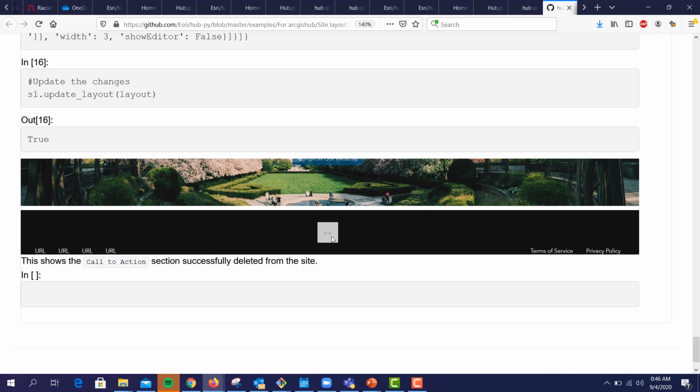So now, we see how easy, how intuitive it is to work with site layout editing in Python using Hub's Python library. It basically is as easy, as straightforward as list manipulation in Python. So we've seen all these examples, and there are a lot more there.